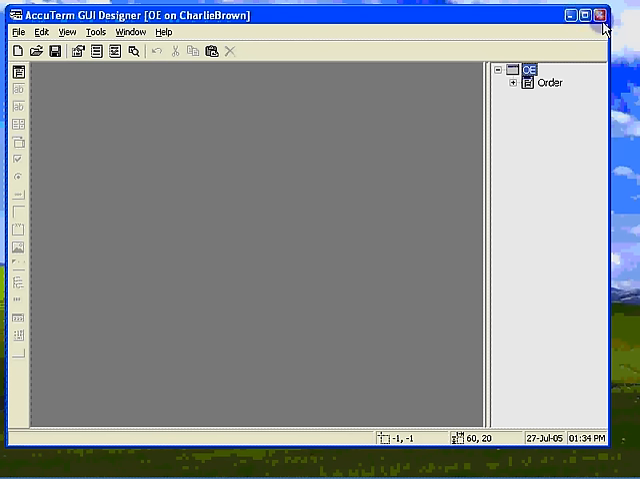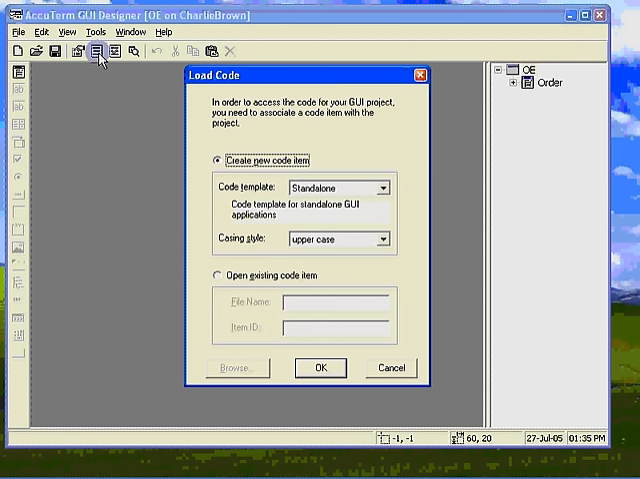The GUI Designer includes a code generator and editor. To invoke the code generator, we click the Code button from the toolbar. Since no program code item has been associated with this project yet, the Create New Code Item option is already selected. We can simply accept the default selections for code template and casing style and just click the OK button.